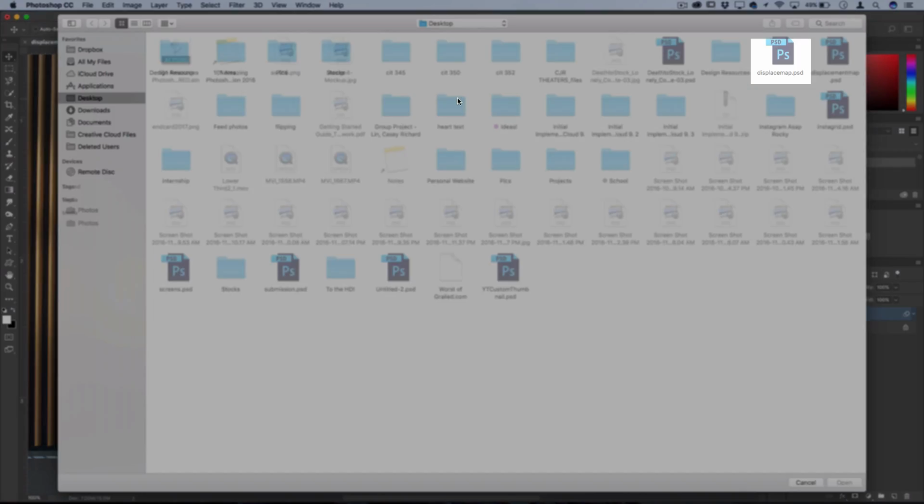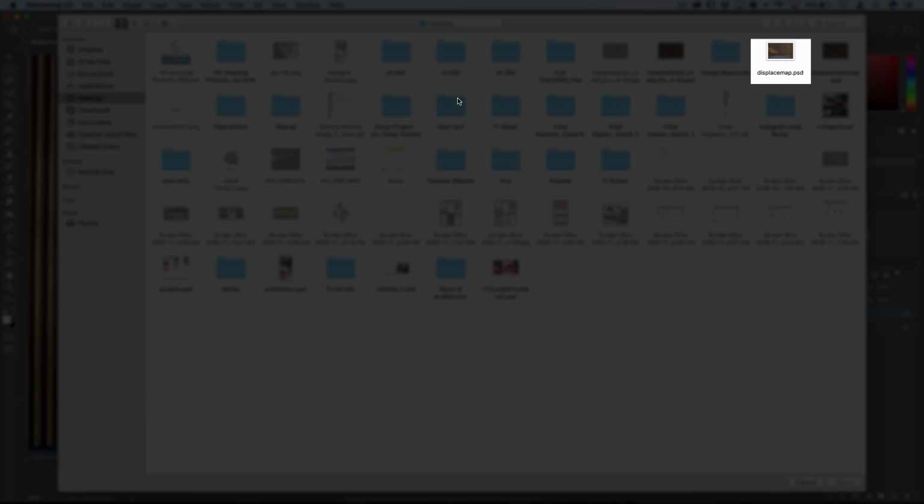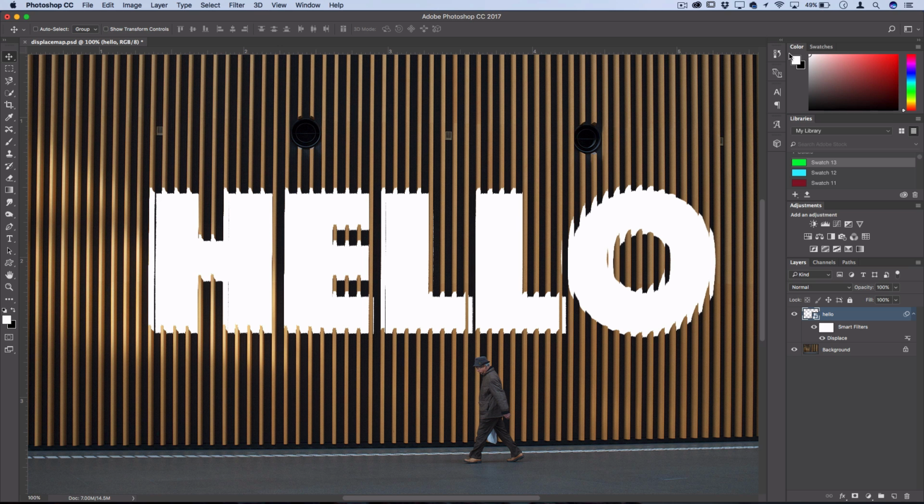So once you press OK, it's going to take you to your file browser, and here's where you want to select that displacement map PSD that you just created. Once you double click on the PSD, Photoshop will apply your settings, and you should see your displaced text effect.